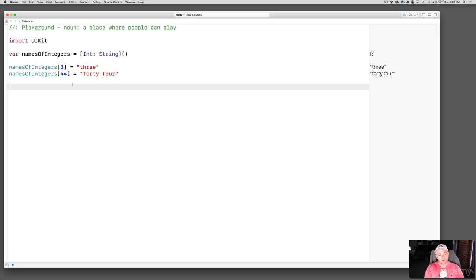So a simple example. If you want to quickly clear out a dictionary, empty all the items out of it, it's as easy as doing this. Square braces, colon, square braces. It's going to clean out all of your keys and all of your values. Nice and new.